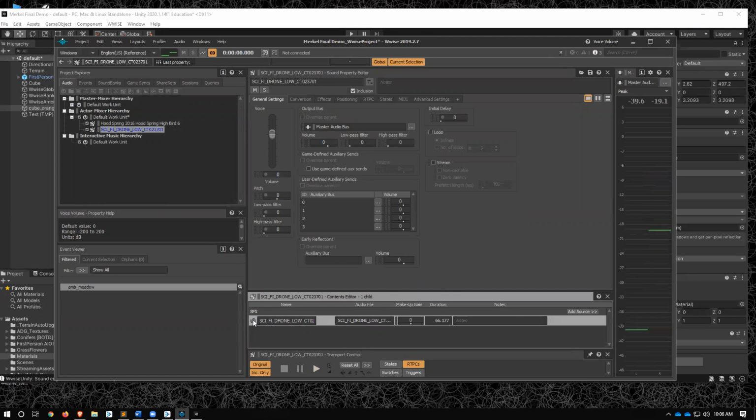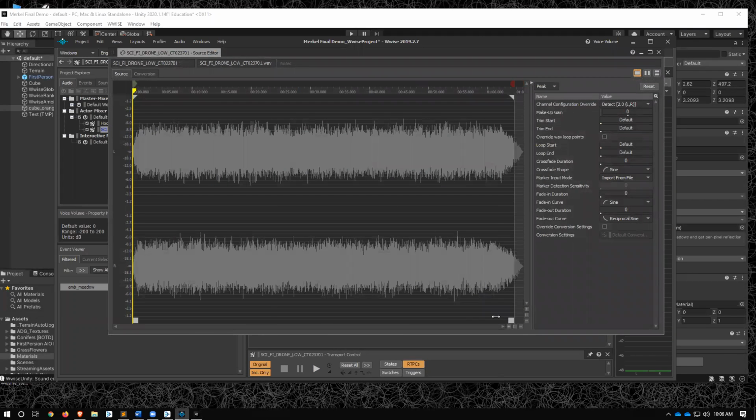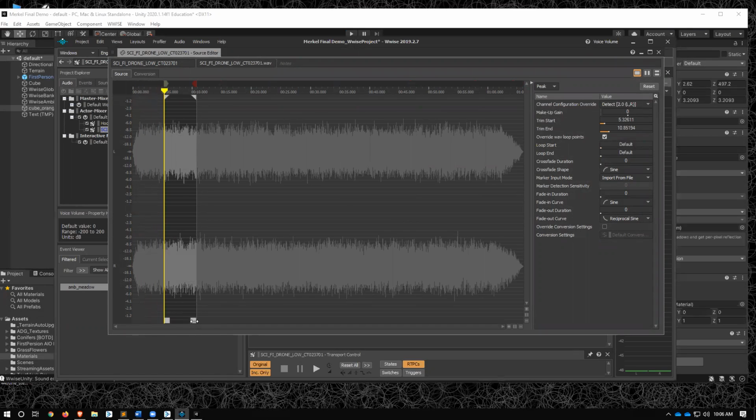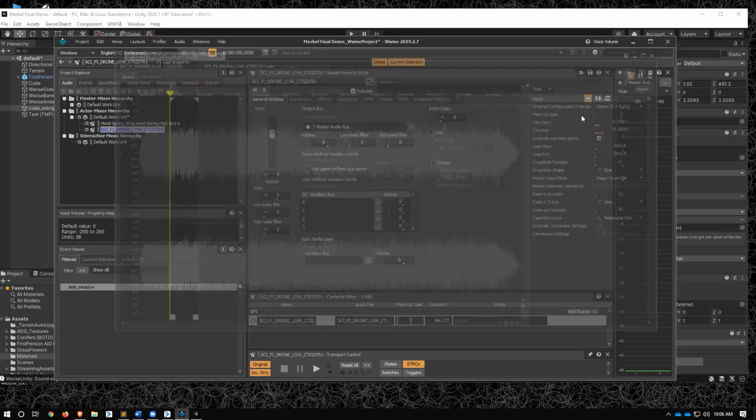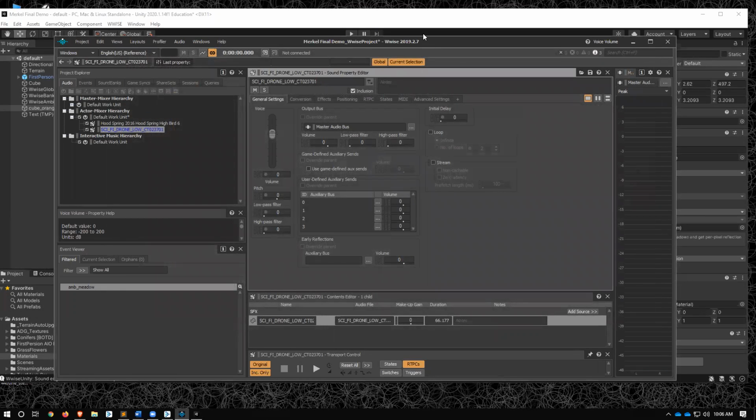Works for me. We can shave this thing way down, though, because that's way too long for what we need. And now what we want to do is we want this one because this is a piece that's going to be in a 3D environment. So I actually want this one to have some localization to it.